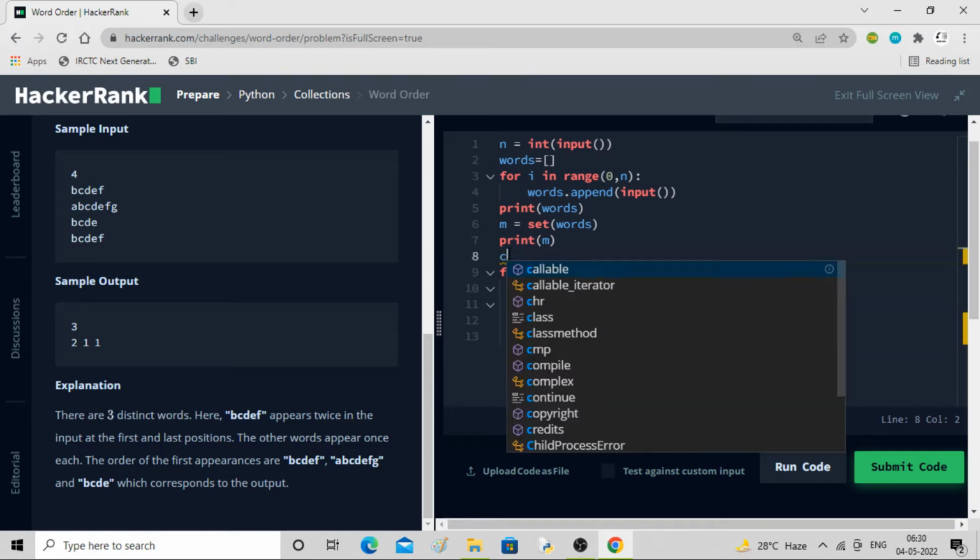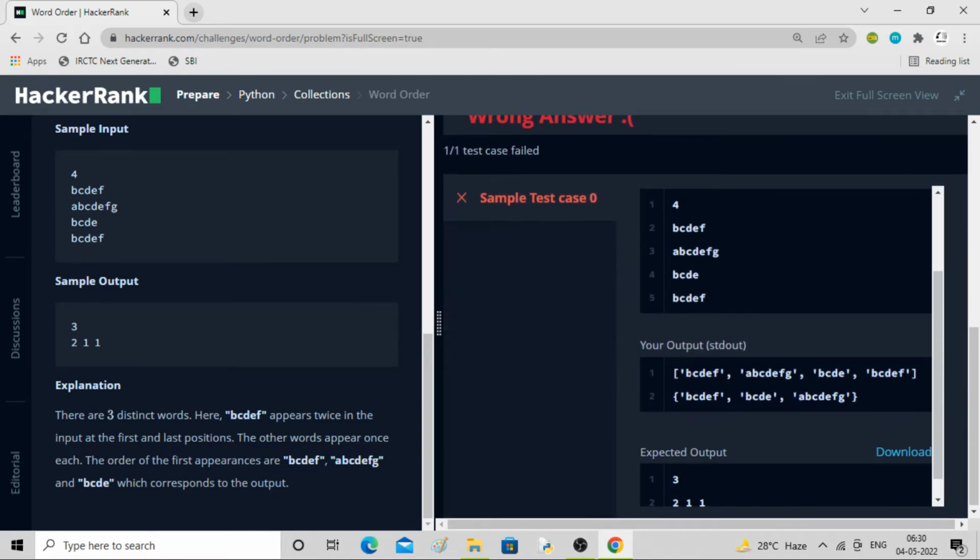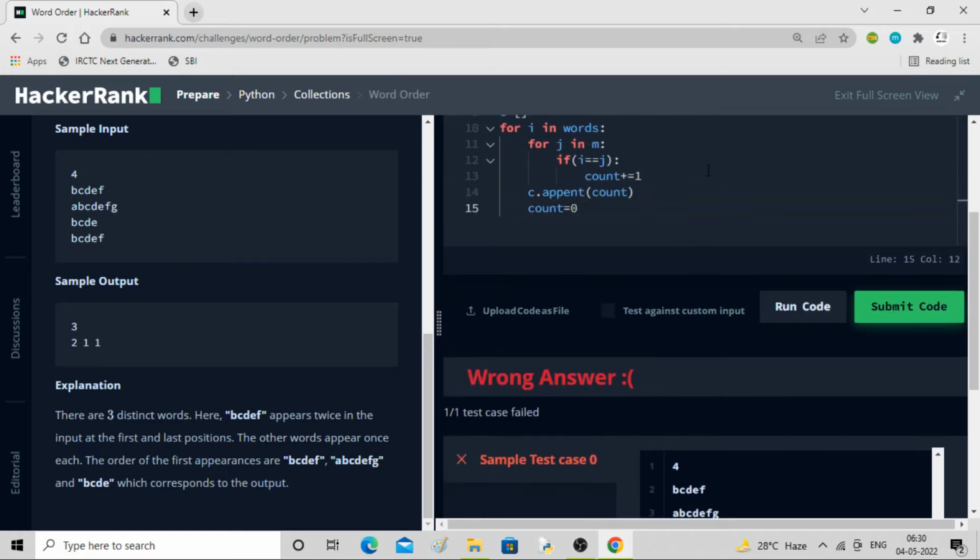Let me initialize count equals 0, count equals 0, and c equals some list, right? So the count value will increase, and then I'll initialize the value of count. So what I'm doing here is, for each value I'm checking whether it is in another set or not. I'm taking each word here, we are checking whether it exists here or not, and how many times it is existing, that also we are checking.